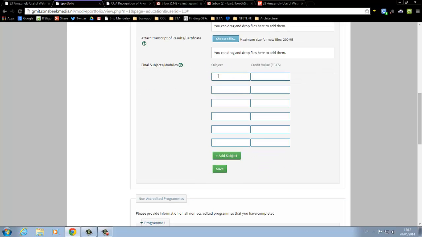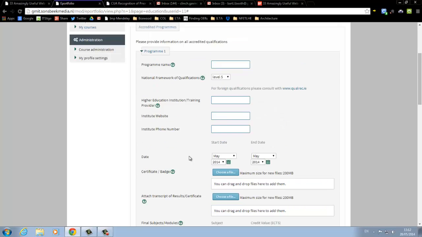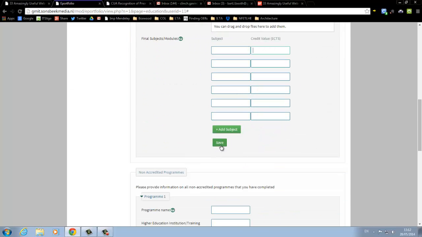And then it's also useful for us to know what your subjects were in the final year of the program. And if you do happen to know the credits, current credits are typically 5 or 10 per module. But if your program was a few years prior to Bologna, then they may be a different format. Once again, when you've completed this form, you can click on Save.